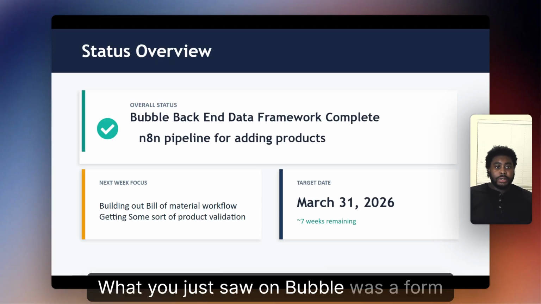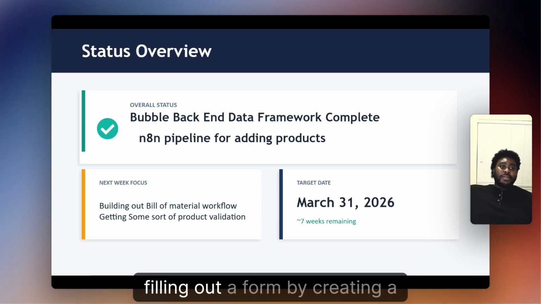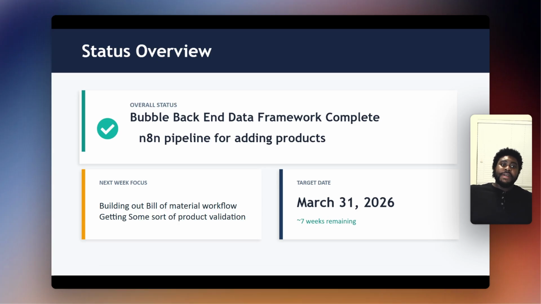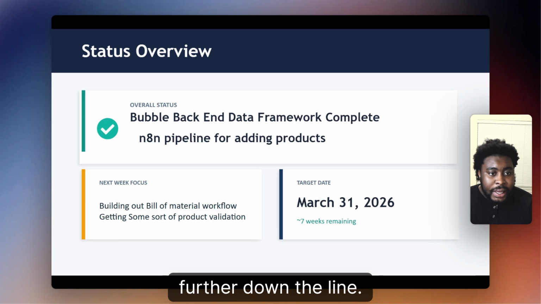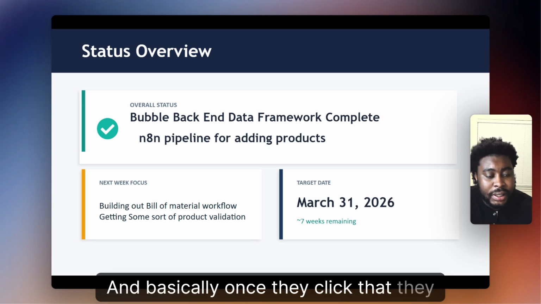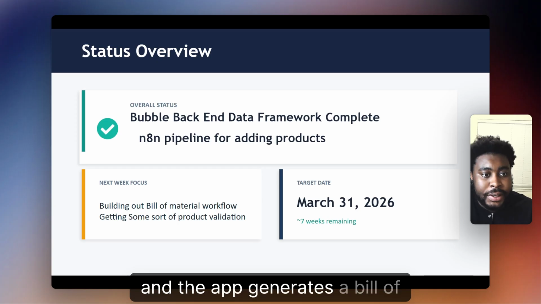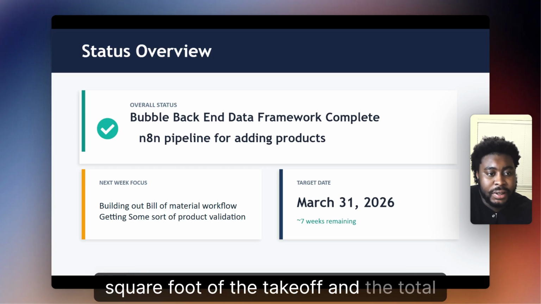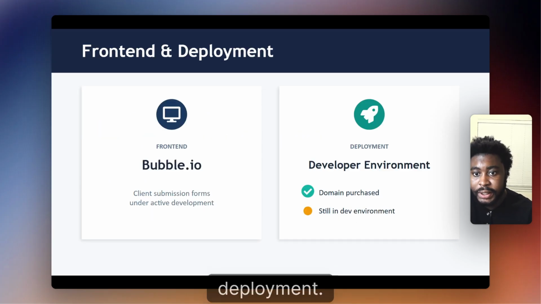What you just saw on Bubble was a form where the user goes in and starts filling out a form by creating a project. Then they put what type of ceilings are on the project. And I'm going to add a button for specialty items further down the line. Basically, once they click that, they go into a review. They look to make sure everything is right. And the app generates a bill of materials of what they need per the square foot of the takeoff and the total perimeter. So yeah, this is front end and deployment.